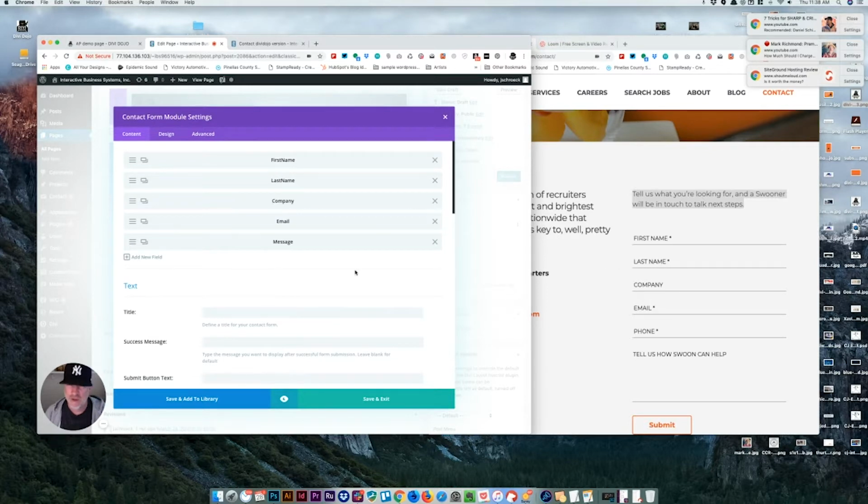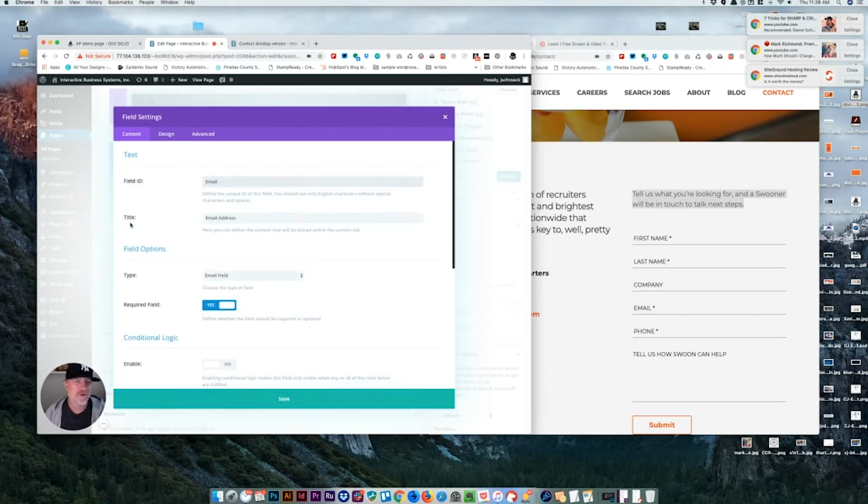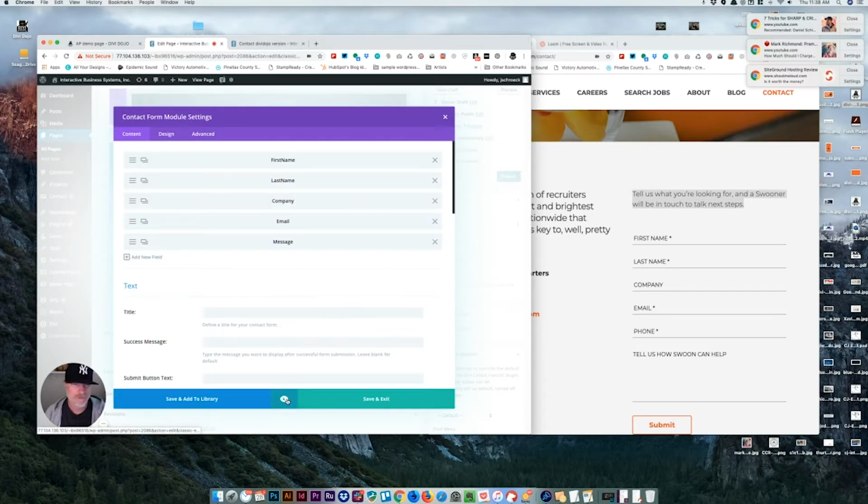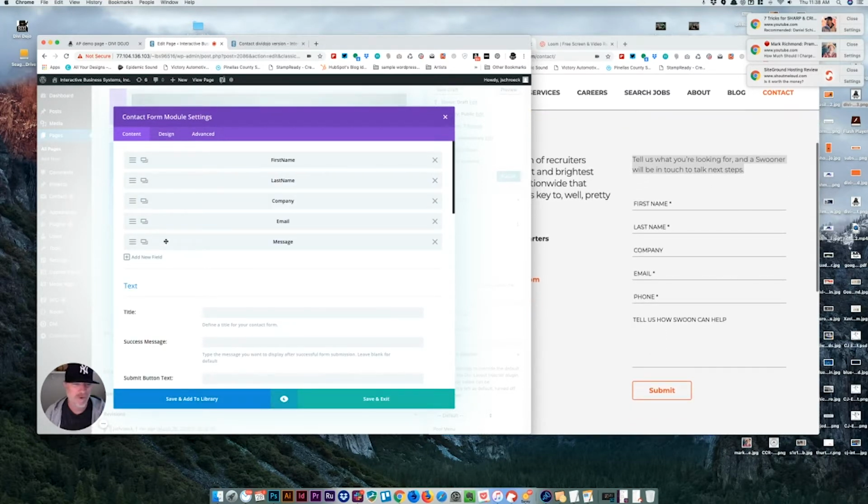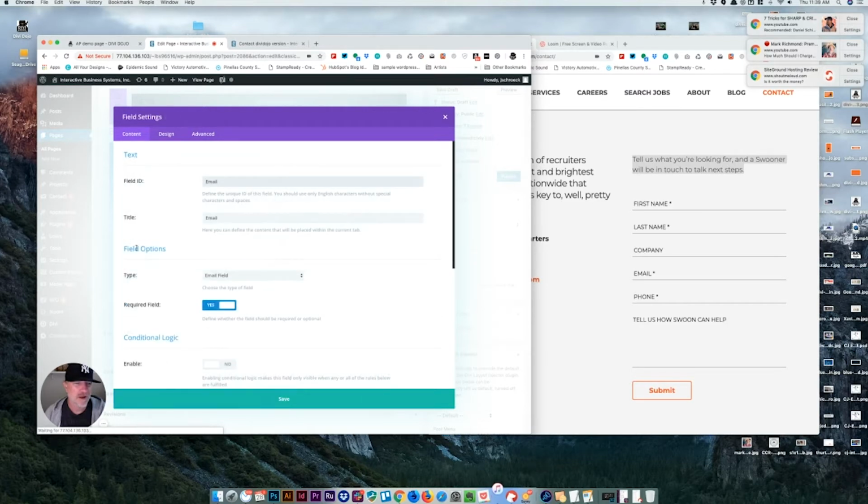Next, we want email. Email is one of the default boxes. So we've got email, but I just want it to say email. So I'm going to get rid of address. And that is also a required field. Then we want phone number. I'm going to duplicate that. I'll put phone. Again, phone. And that is going to be an input field, not an email field.